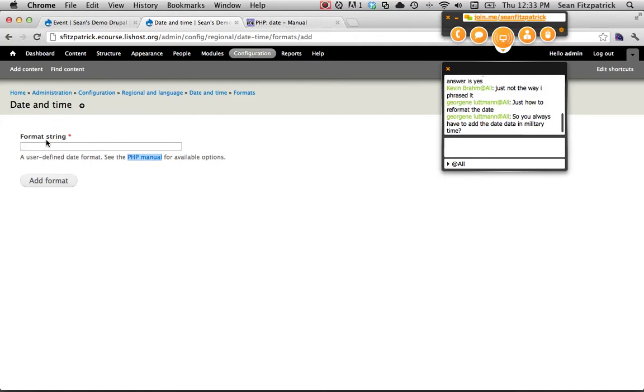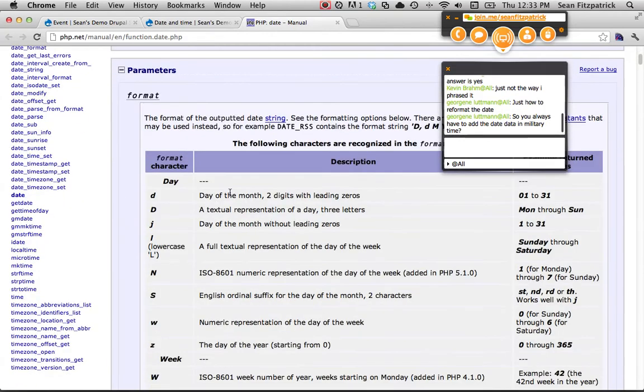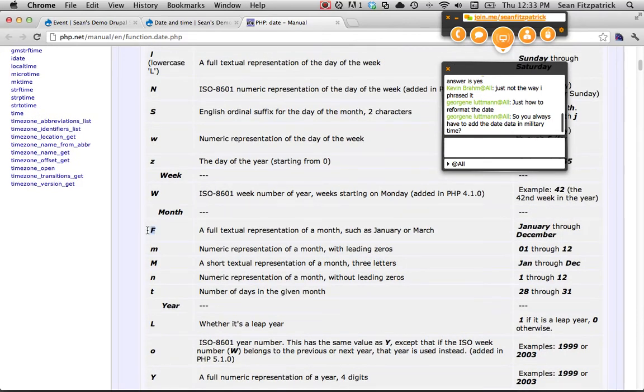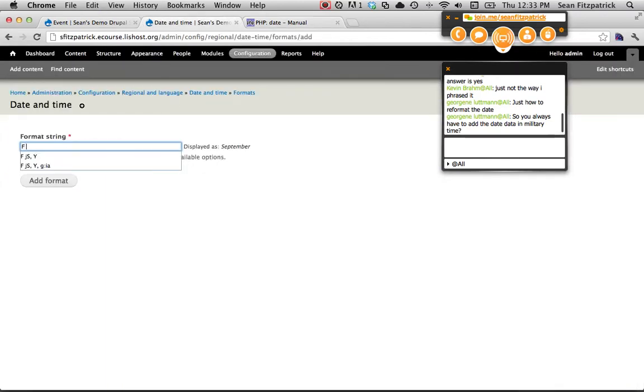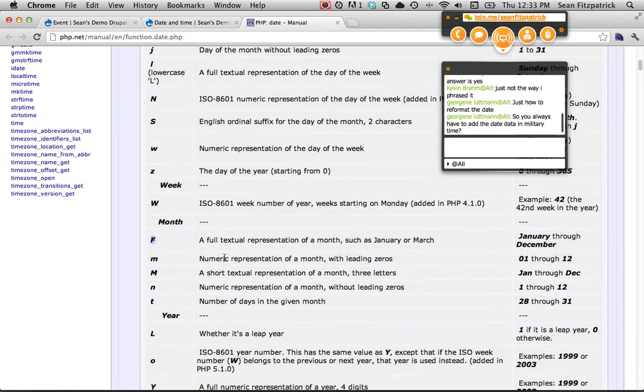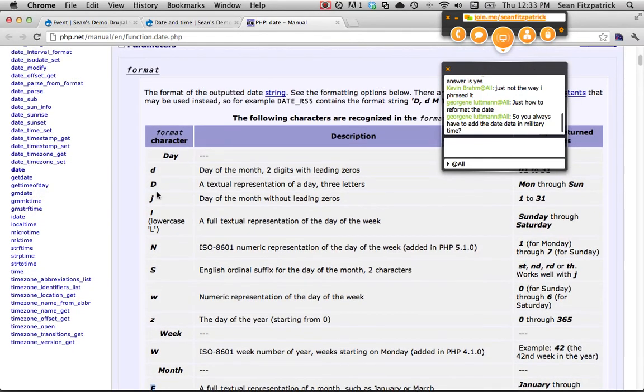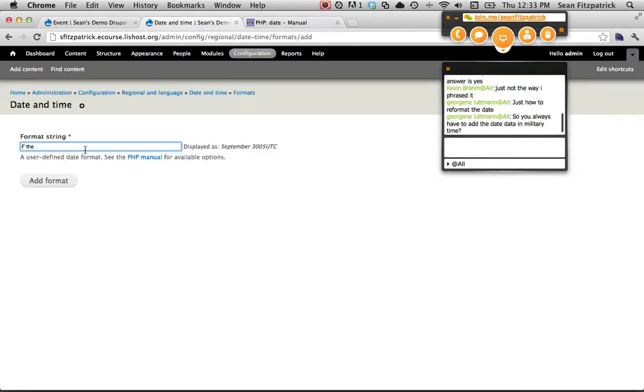Let's add a custom format string based on these PHP date settings. So let's say I want to display the full text of the month, January, and then I want it to say September the 20th. Let's just say I want it to say that. September the, so the lowercase j. This is just PHP's way of formatting the date in a human-readable way.